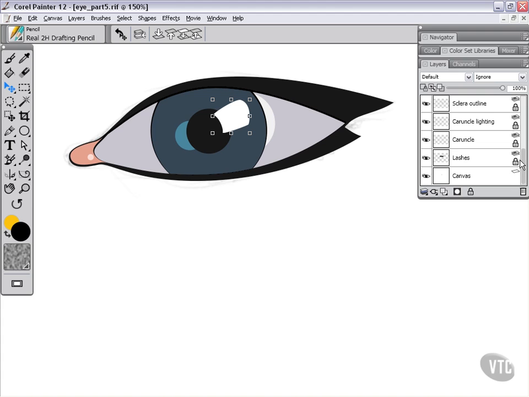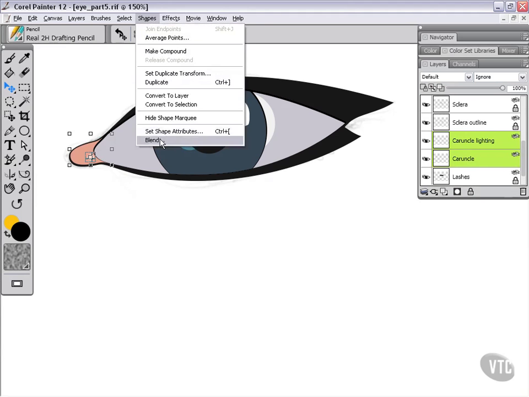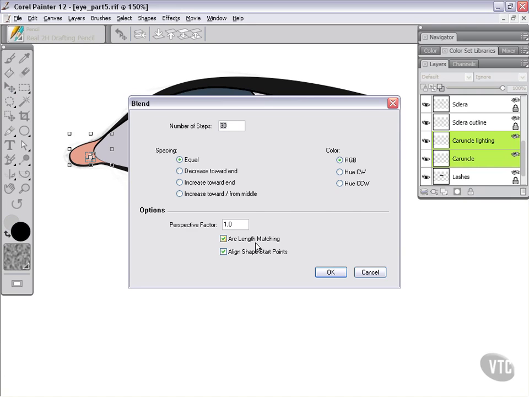First things first, we'll go over here and unlock the caruncle and the caruncle lighting and shift select both of those. Come up here to Shapes and say Blend, and we'll just leave it at 30. The idea here with spacing is that you can control the different ways that the spacing is going to occur between the 30 steps. But equal tends to work best.